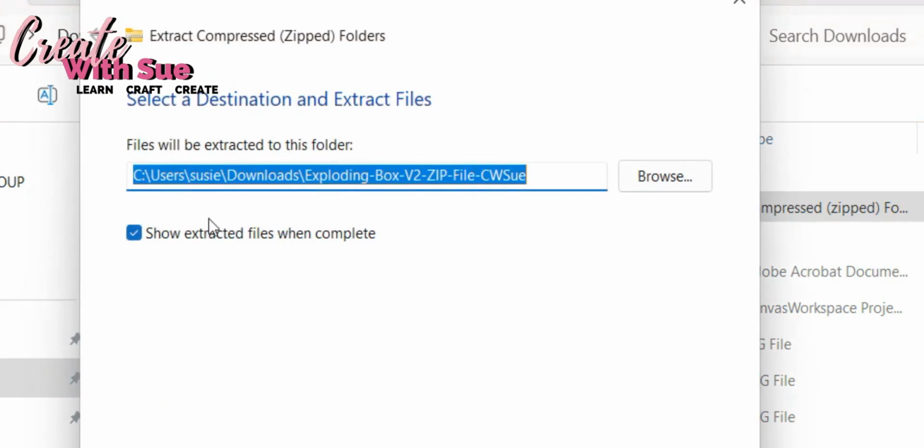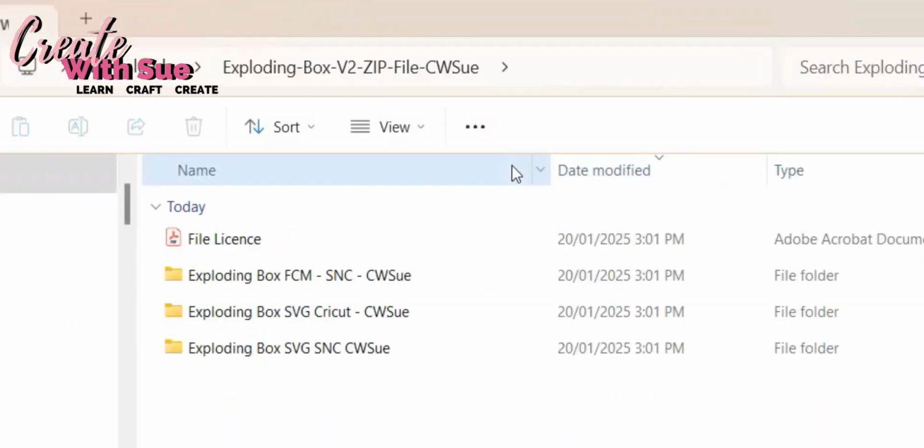Extract all. And here's where, if you haven't placed it in the spot you want it to live permanently, you can actually use the browse feature and browse to a place on your computer where you would like it. You can either show the extracted files when complete or uncheck. That's up to you. I'm just going to extract it in the downloads folder. I have this file obviously a lot of times, so I'm not going to keep this one. I'll extract it there and it's opened it straight away.